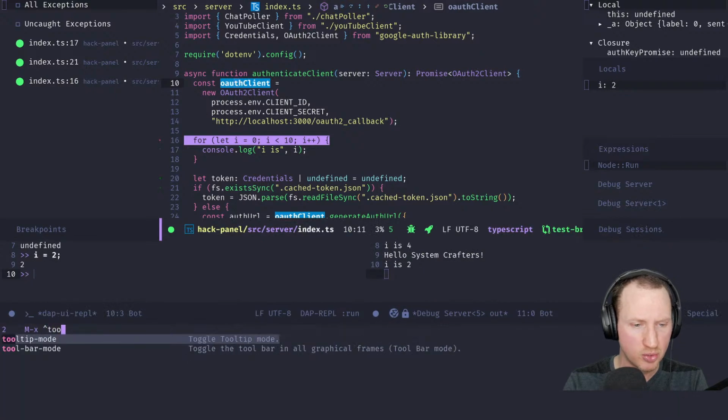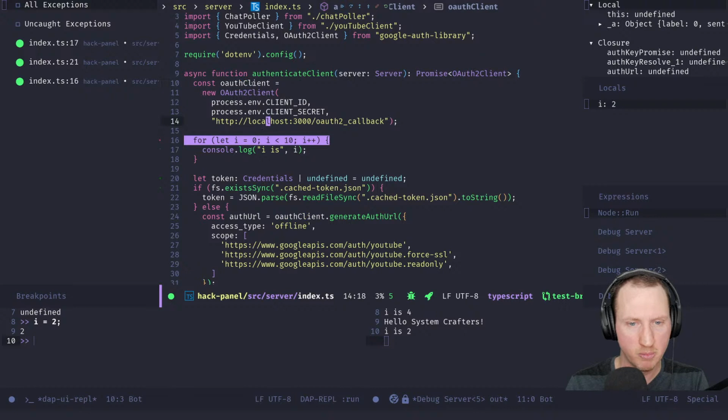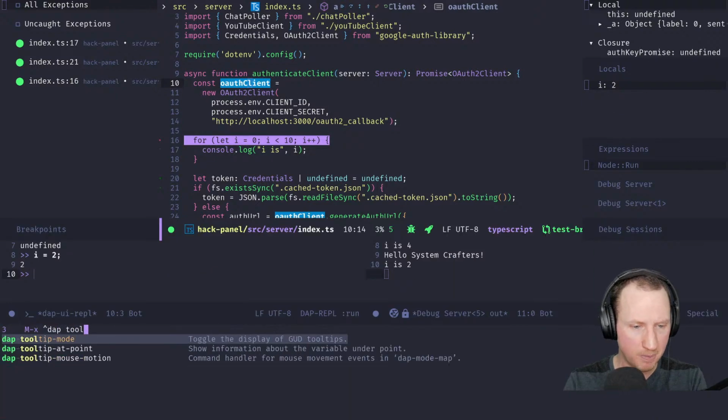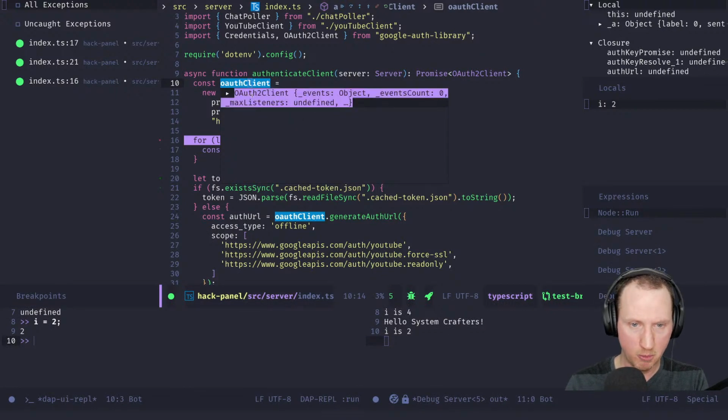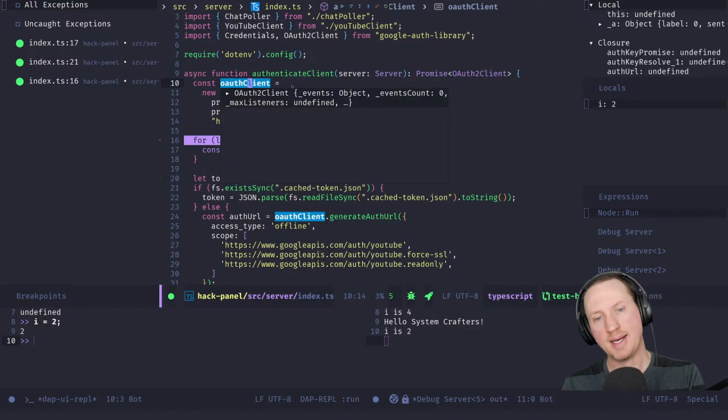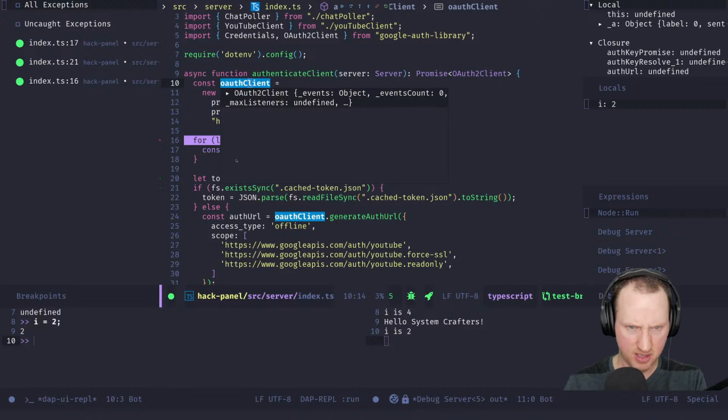I think we need to turn on tooltip mode, which is a mode in Emacs that does this sort of mouse hover behavior. But even then, it doesn't work for me. So I hover over this, and it doesn't give me the value. However, you can invoke it manually by using dap-tooltip-at-point, and then it will give you this pop-up where you can investigate the value of this variable at this point. So that can be useful if you want to be able to look at things at any given point.